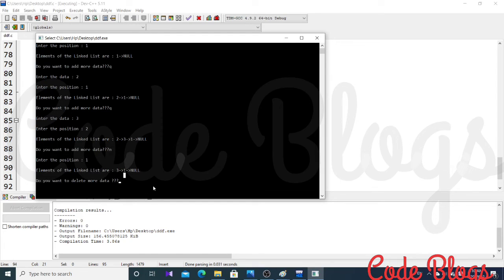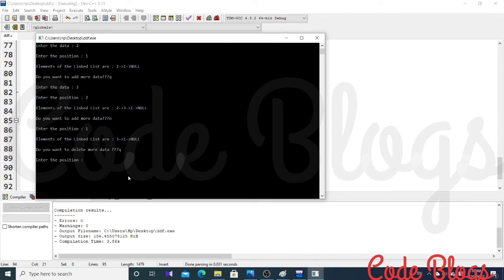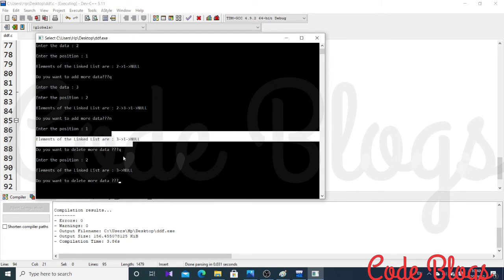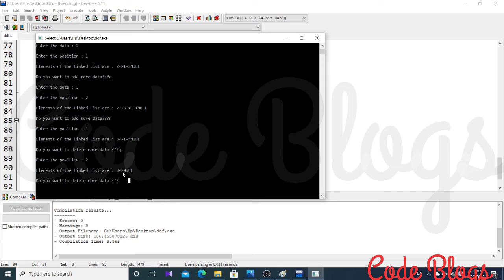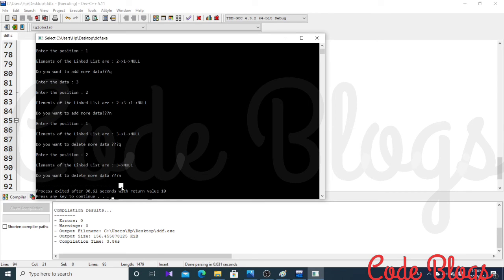Okay, do you want to add more data? In that case I have to take any character except n, q. Enter the position. Okay, I have to delete another data, in that case the second position. So you can see here the 1 will be deleted from the second position. The linked list will hold only 3 elements. Okay, do you want to delete more data? No, in that case I have to take n. Okay, so the do while loop breaks here. So that's all from this video.